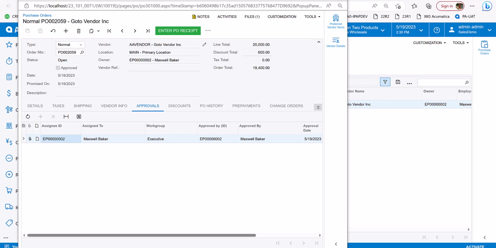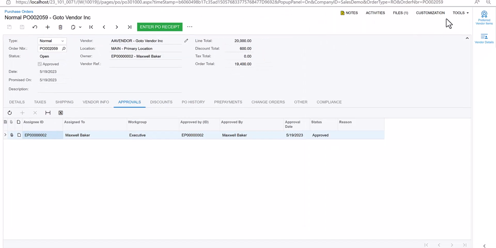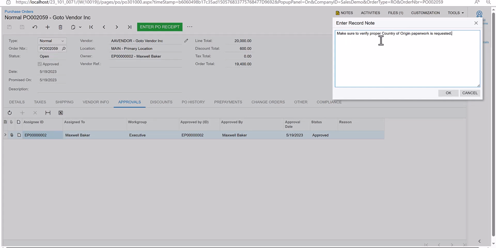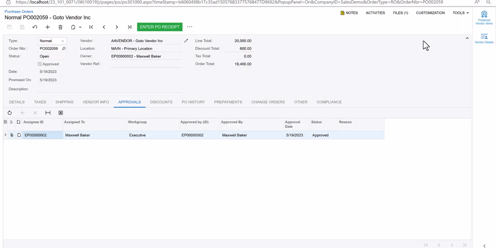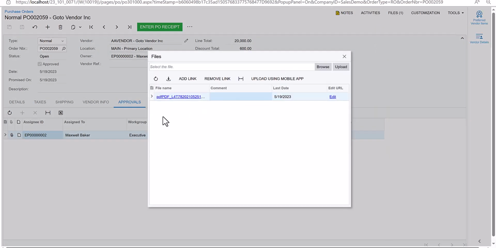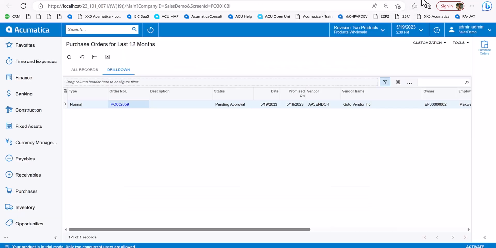And now the person can continue on with processing that particular purchase order. Now, a couple of things about a purchase order. Okay, as we're looking at a PO, once again, we have a side panel on the right hand side, so I can get vendor details, or maybe I can see a preferred vendor list for this particular item. But I also, for transactions and documents in Acumatica, can attach header level notes and files, as well as line level notes and files. So I have a visual clue here. There's a note that says make sure to verify proper country of origin paperwork is requested. Okay. Then I have a file that I've attached. So I've uploaded very easily a PDF file that might be a copy of some other type of document that we're working with. Okay.